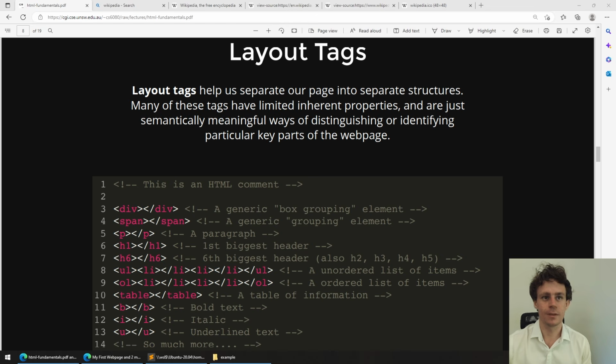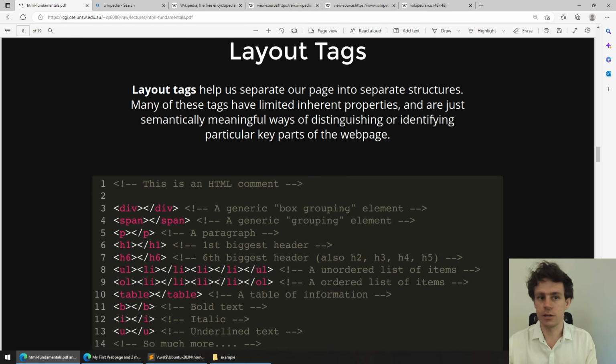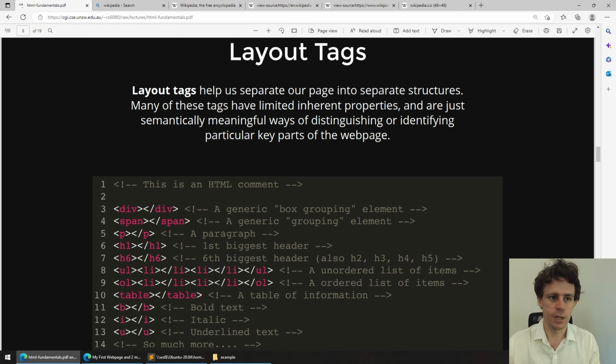Cool. Layout tags are some of the most basic parts of a web page. And essentially, they help separate our page into different structures. Some of them have really simple properties. Some of them have much more complex properties. You can see a handful here. We don't need to copy and paste it, but let's talk through some of them. In no particular order, I might even start from the bottom just to make things a bit more interesting.